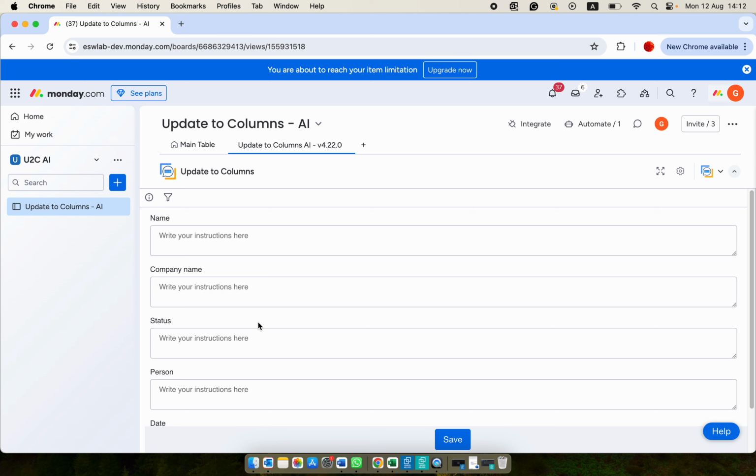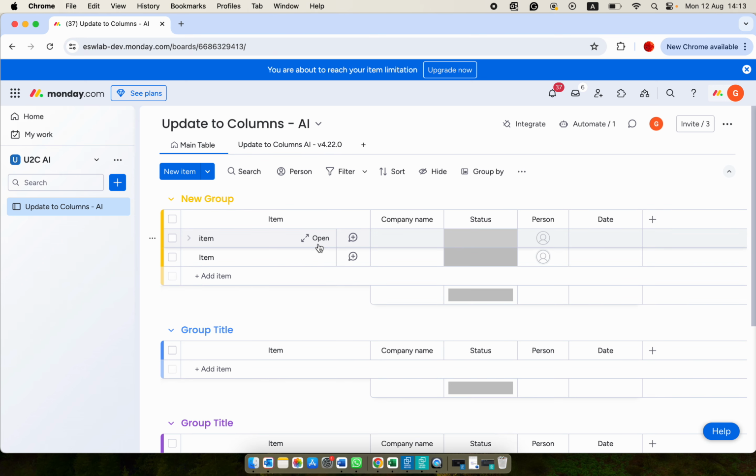Now here you can see the columns that are specific to the board you're on right now, and you're going to write your instructions to the AI over here. So the text that I'll write in the column item name is going to appear in the item name. My instruction is: the text that follows the word applicant name. We'll click save and we'll go back to the main table.